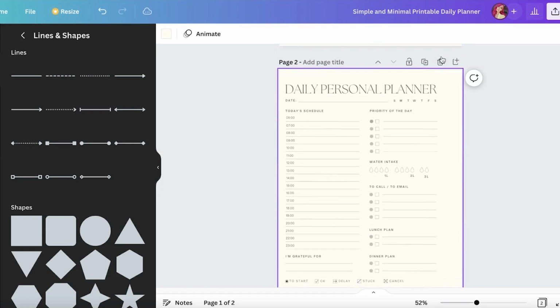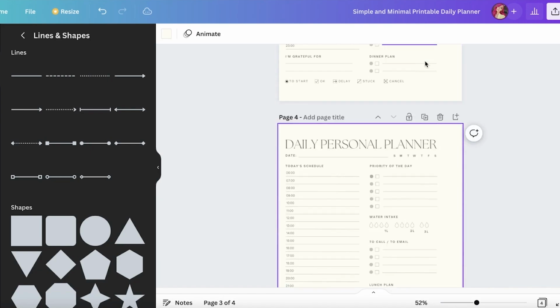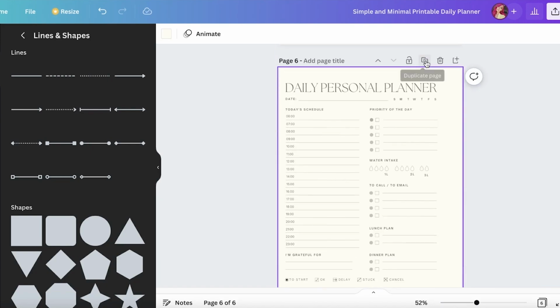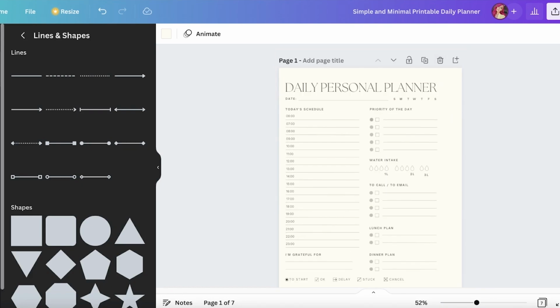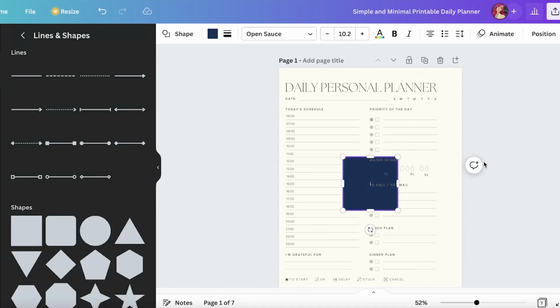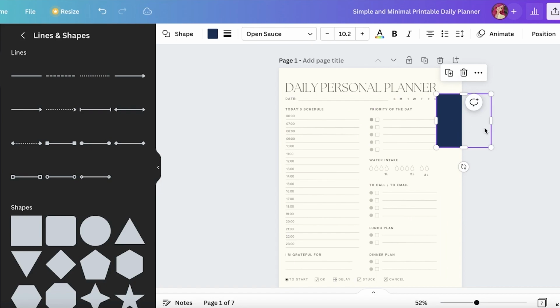So I'm just going to click on duplicate page, and I'm going to duplicate this 7 times because it's a weekly planner, so it should have 7 pages. Now, the first thing I want to do is add my shapes. And once I have my first shape added, I'm just going to add it like so. I'm going to resize it over here. And I'm going to make 7 tabs.